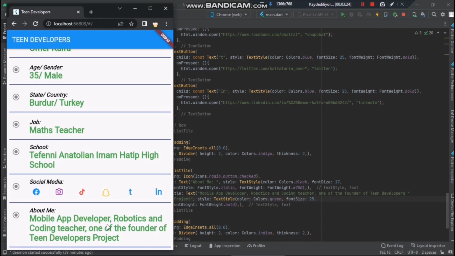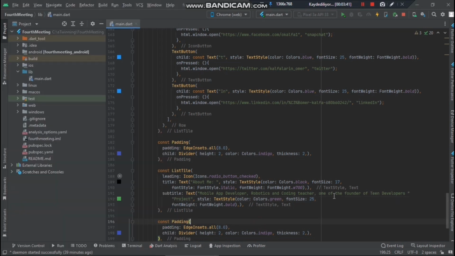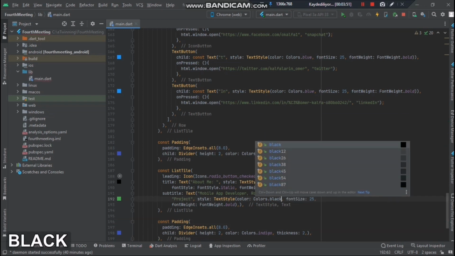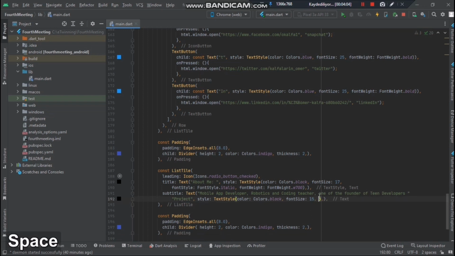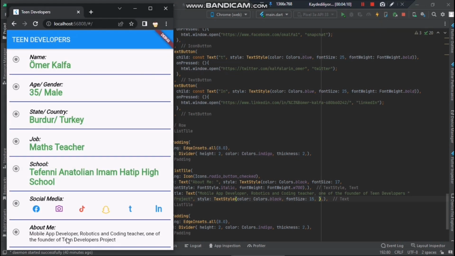Let's hot reload. You can see what I have written, but maybe I can make its visibility better. So this is so big, so maybe I have to change its color to black, and font size is 15, and don't want a bold text, and this is better.